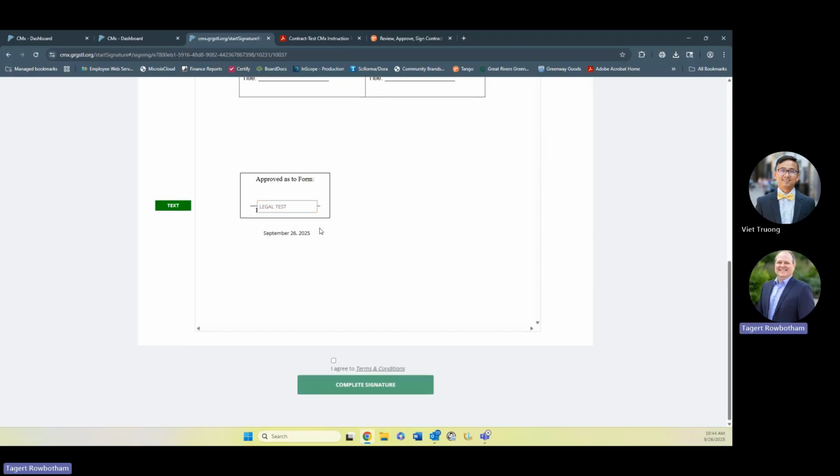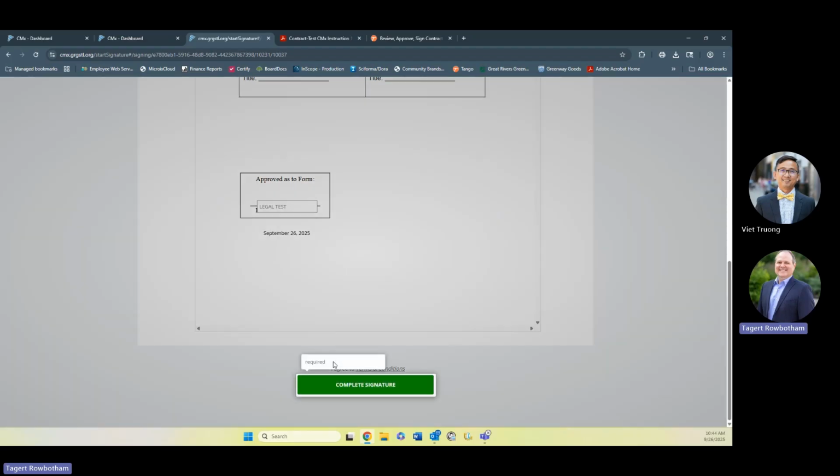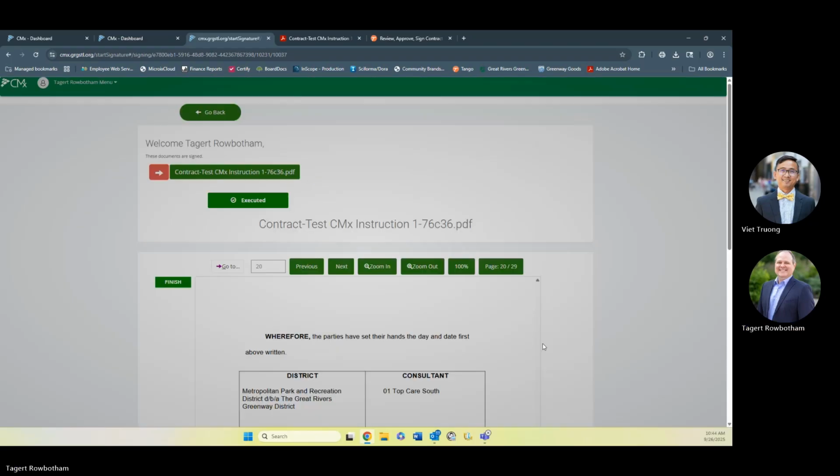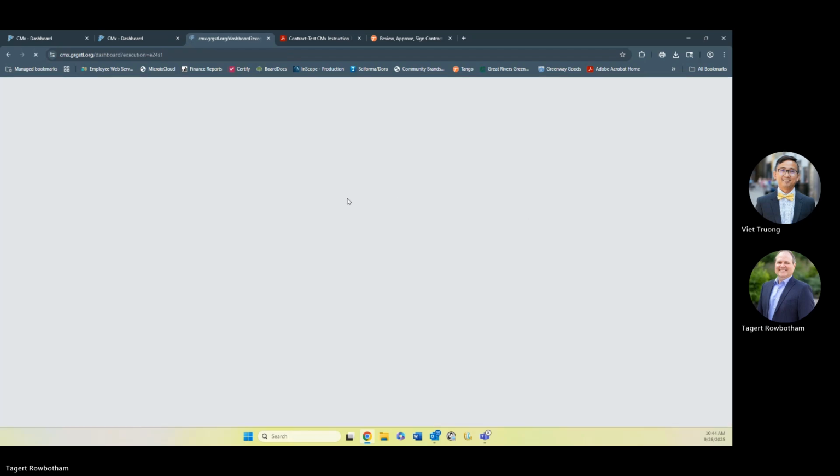There will be times where there will be a date that will autofill for the date for the signature. Check the I agree, and then complete signature. Give CMX a moment to load.